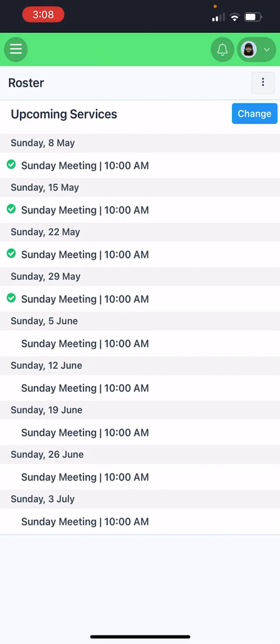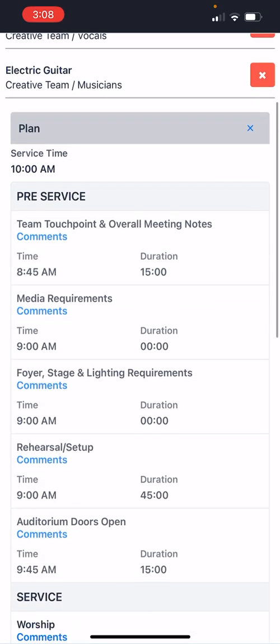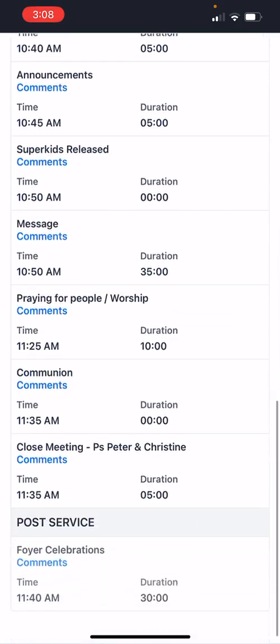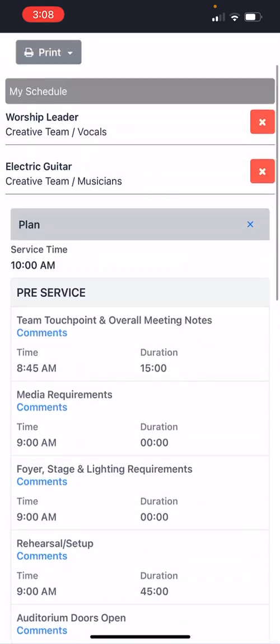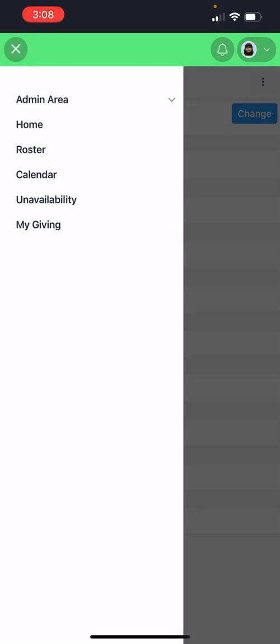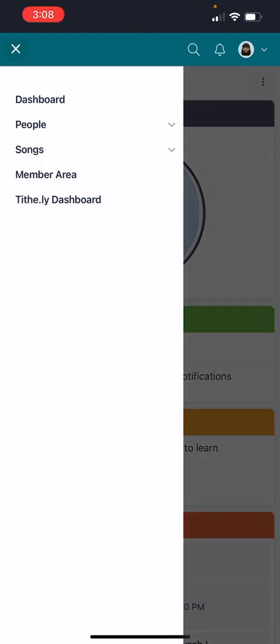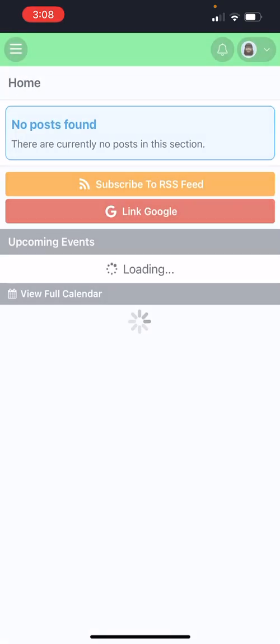Now I can go to another meeting. So I'm going to Sunday 22nd of May. I can see the plan has automatically come up because that was the last thing I was looking at in the other day. And I can look at that service plan and go back out. So again, if I'm in the administrative area, I need to say I want to go into the member area. This is a member area option.